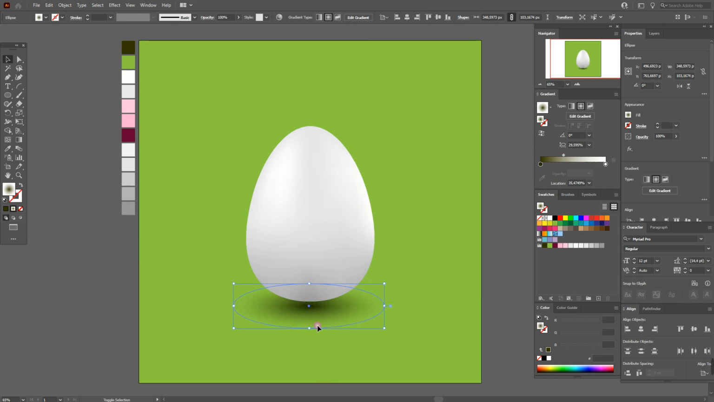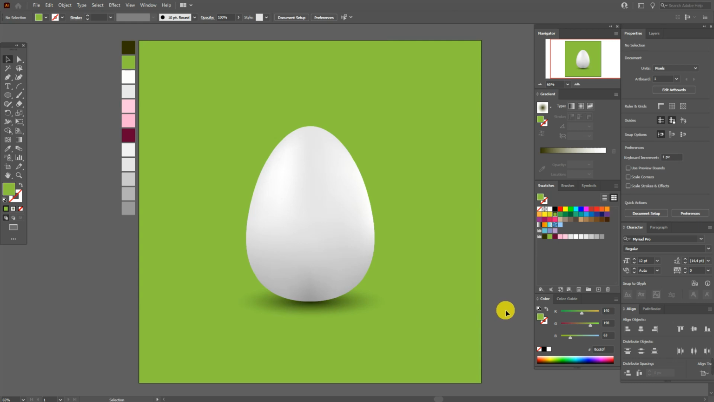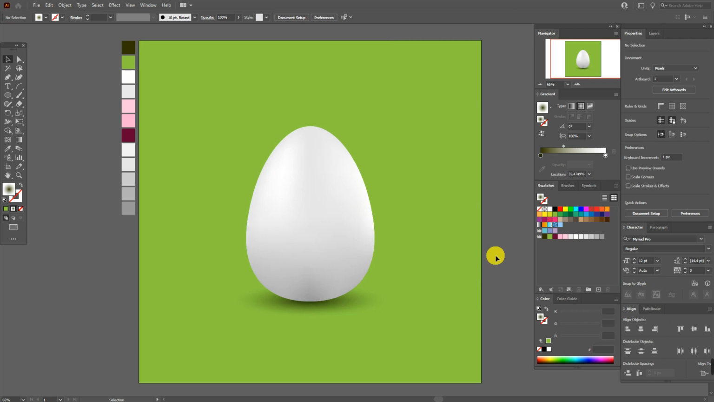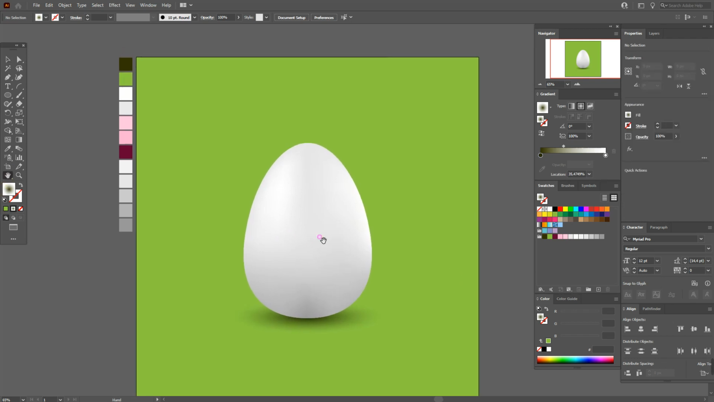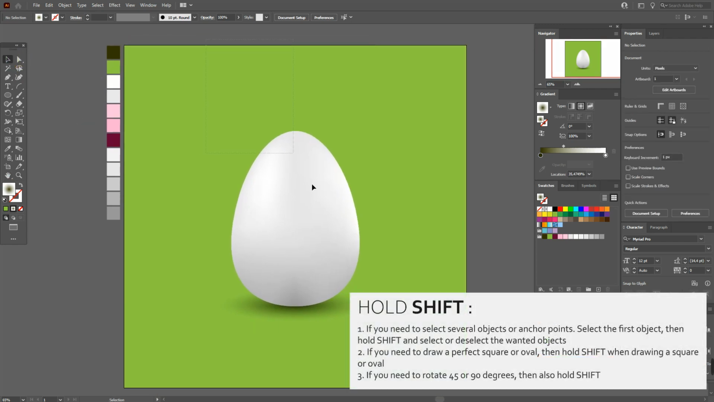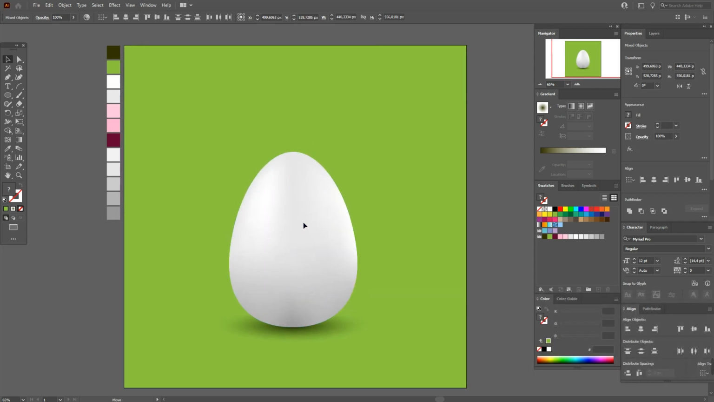And let's make the shadow bigger and thinner, and move it here. Okay, let's move it a little more this way. Okay, I think now it's great. Now select the egg and move it down, and I'm going to draw the ears.